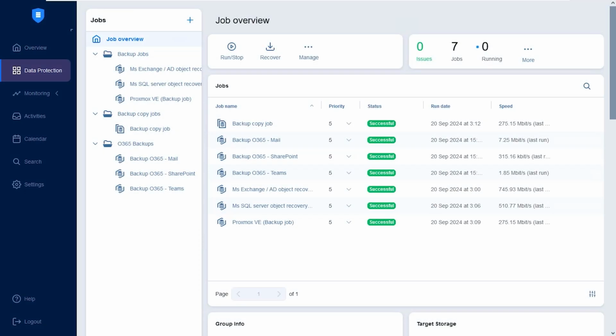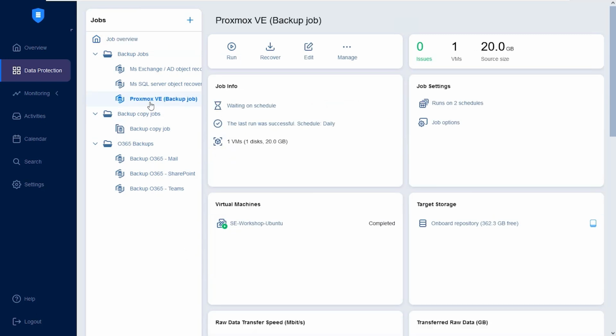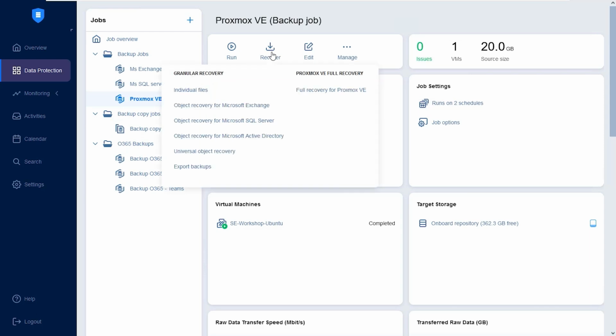Hello. In this video, I show how to recover individual files or folders from a Proxmox VE backup with NAKIVO Backup and Replication. For a start, make sure you have a successfully completed backup job for Proxmox VE to use for recovery. To learn how to create a Proxmox VE VM backup job, we've linked a video in the top right corner. To start recovery, select the backup job, then go to Recover and click Individual Files.